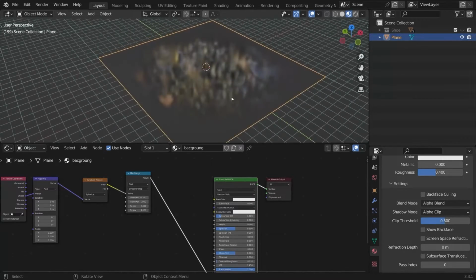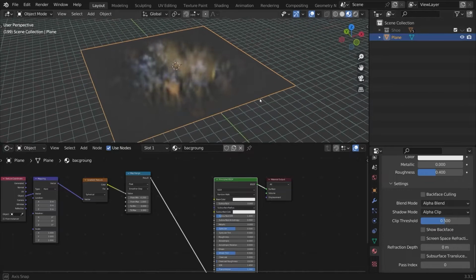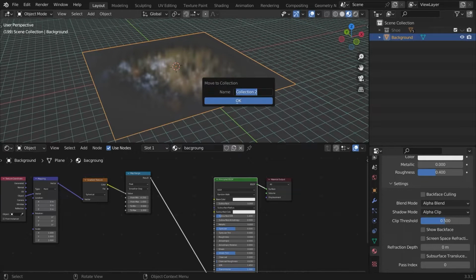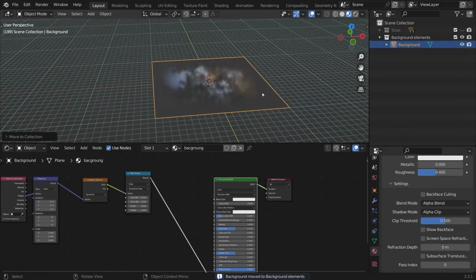So this is for the background. We need nothing else here. Let's rename this to background, just like that, and move it to a new collection and make it the background elements. Now I'm gonna make a stand for the shoe.